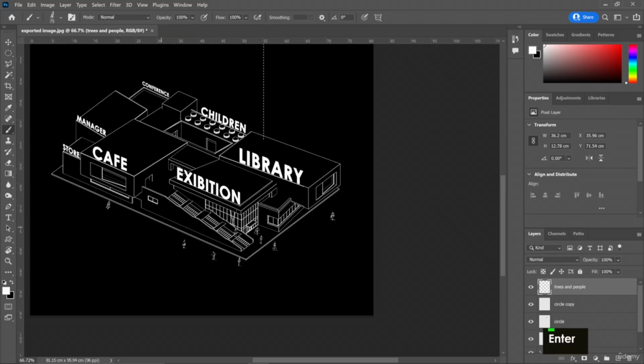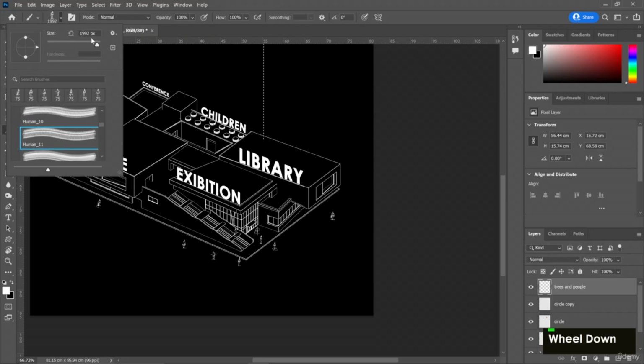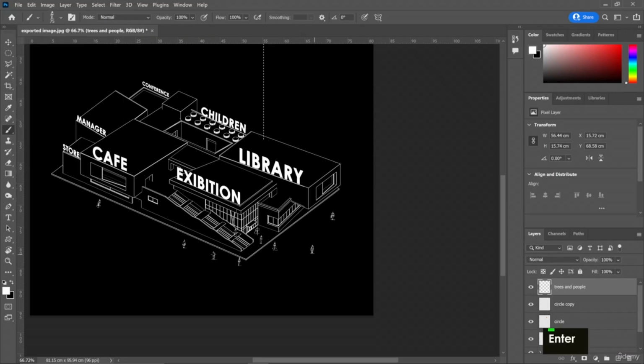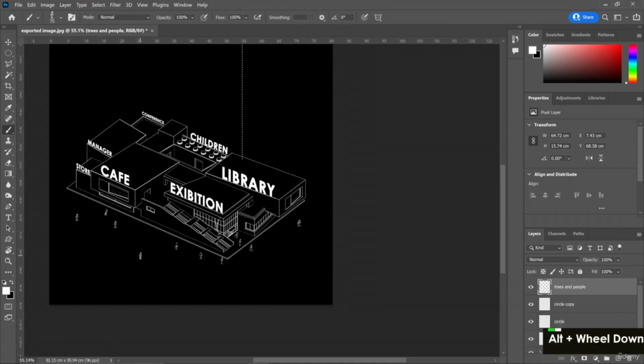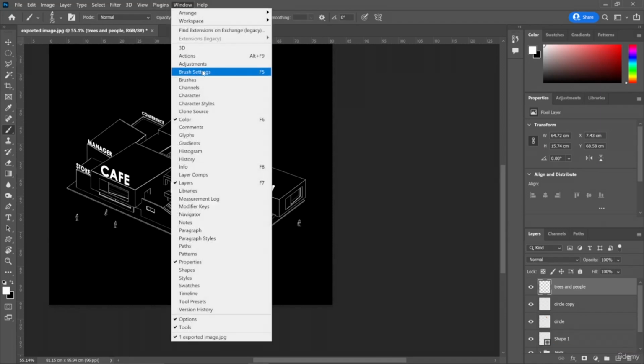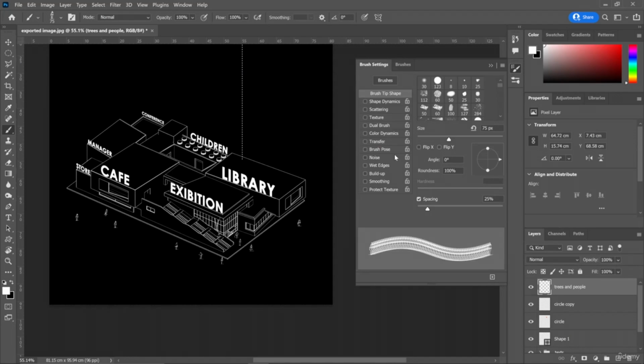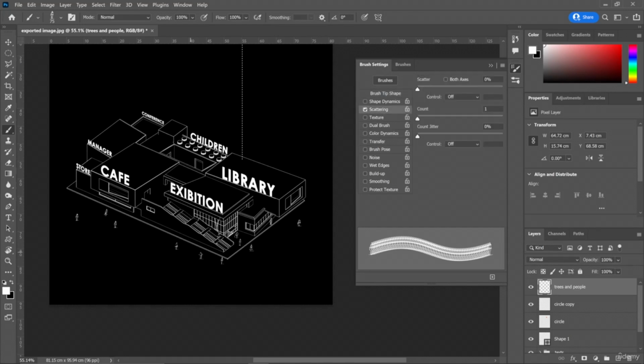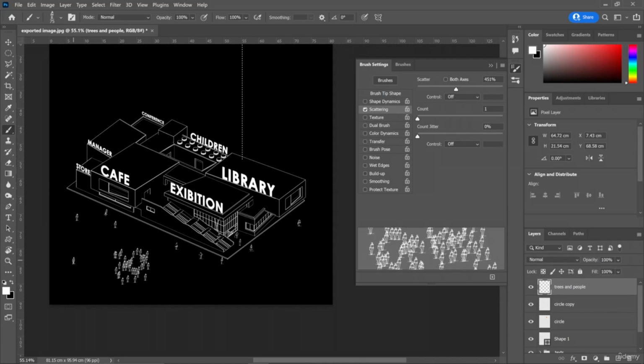So we have different types of people doing different activities. They're going to different places, and we can also use the scattering method. So what is the scattering method? I'll tell you as well right now. So one of the things that I like to use sometimes is to go to the brush settings and go to the scattering. So scattering is actually placing a lot of the brush, as you can see here. So once you press like this, you have a lot of them.